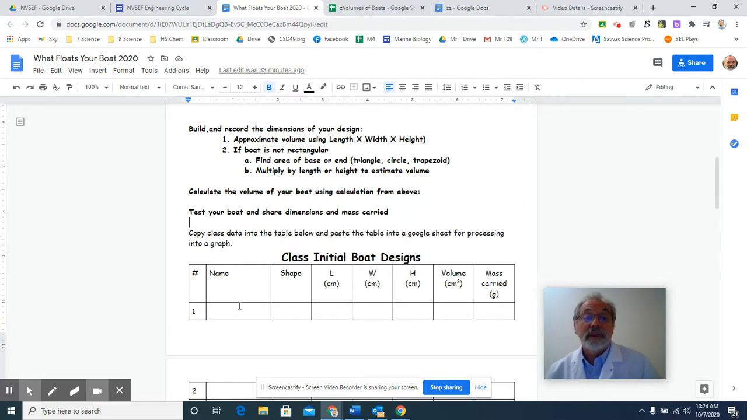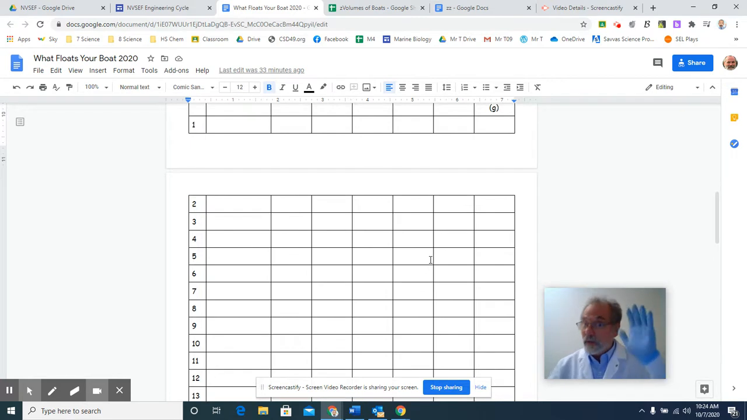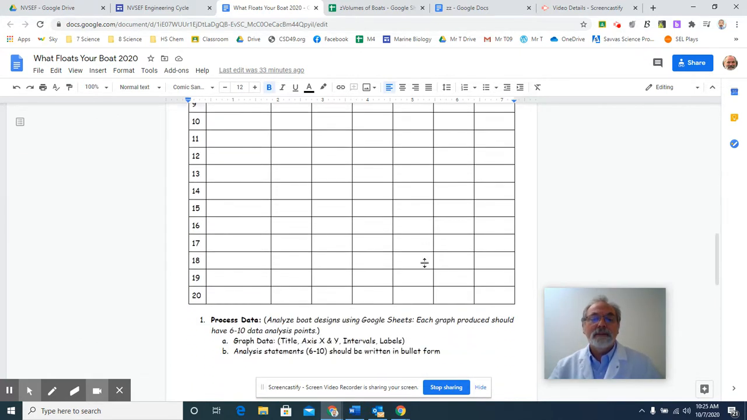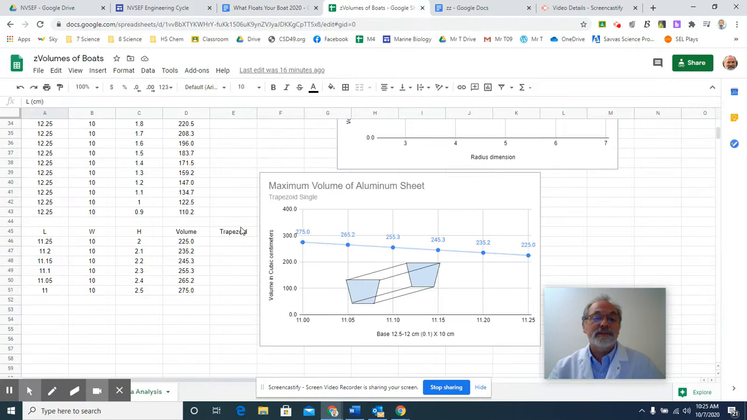So they're going to put in their name, their shape, length, width, and height, and then the total volume of their design, and then what the total mass is carried. They'll report that to you. Everybody will fill in the sheet below, and they will all have the design from all the kids in the class and what their boat design was and what it carried. And that's pretty much the process. Now, when they're done with that, they're going to go to Google Sheets, copy and paste it into a Google Sheet. And that's where we're going to start to do this, which is develop graphs.